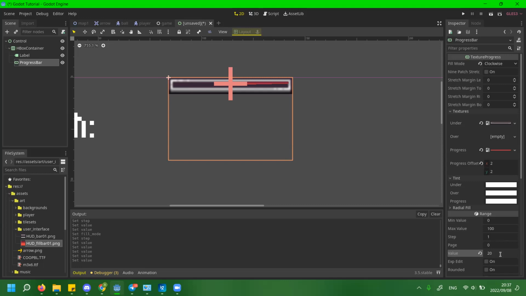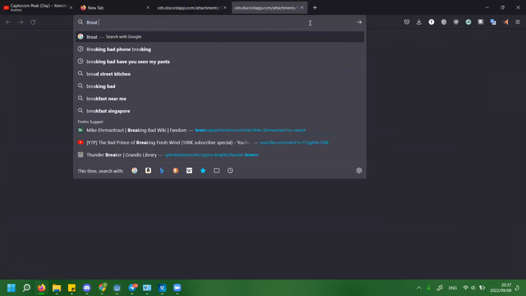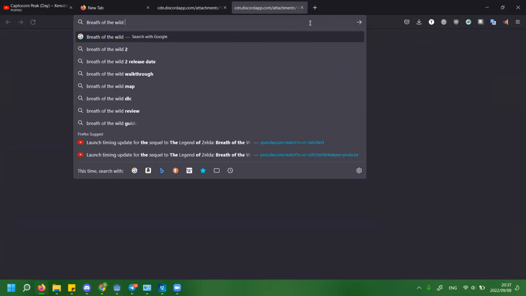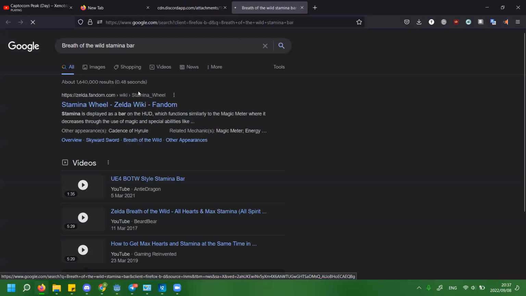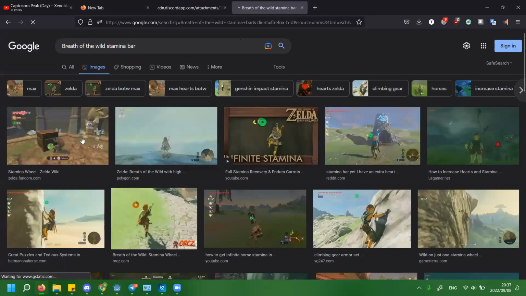So if you want to make it like a stamina bar from Breath of the Wild, then you can make it fill in from one circle around. You've seen the stamina bar from Breath of the Wild, this is how it looks like. I can never finish the game. The stamina wheel, yeah, it looks like that.